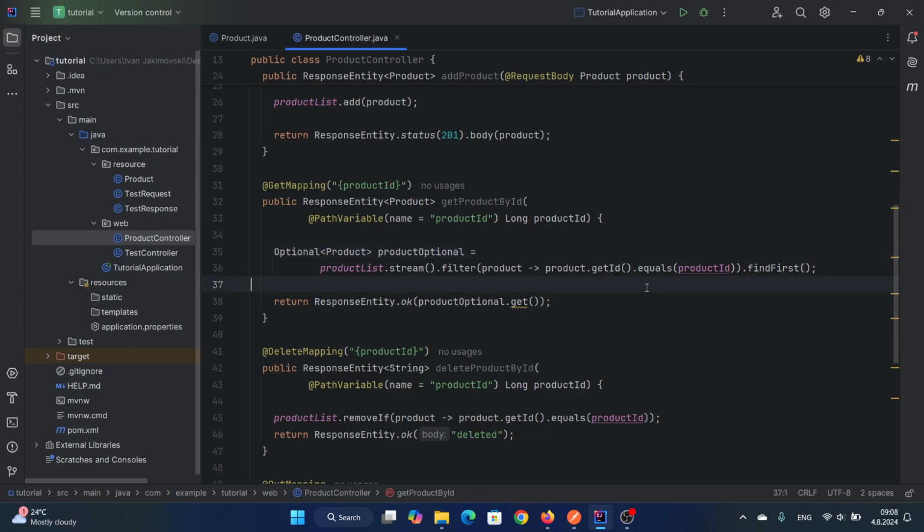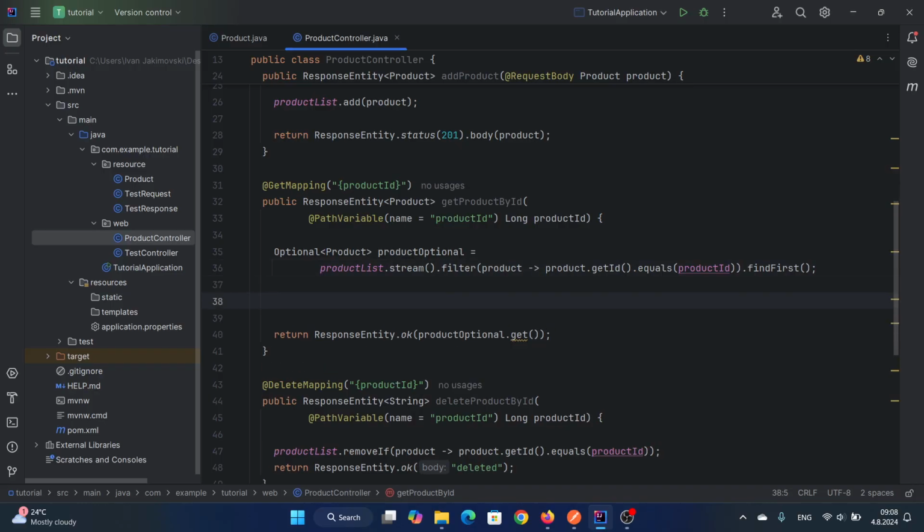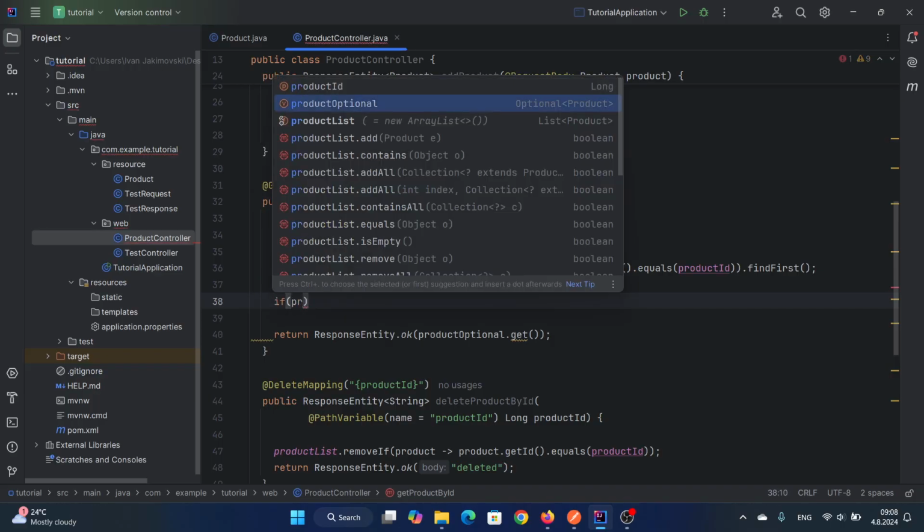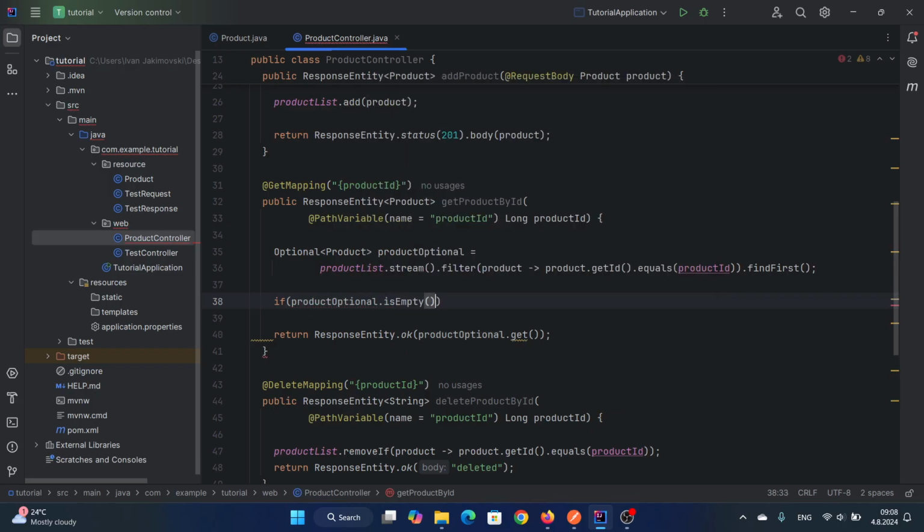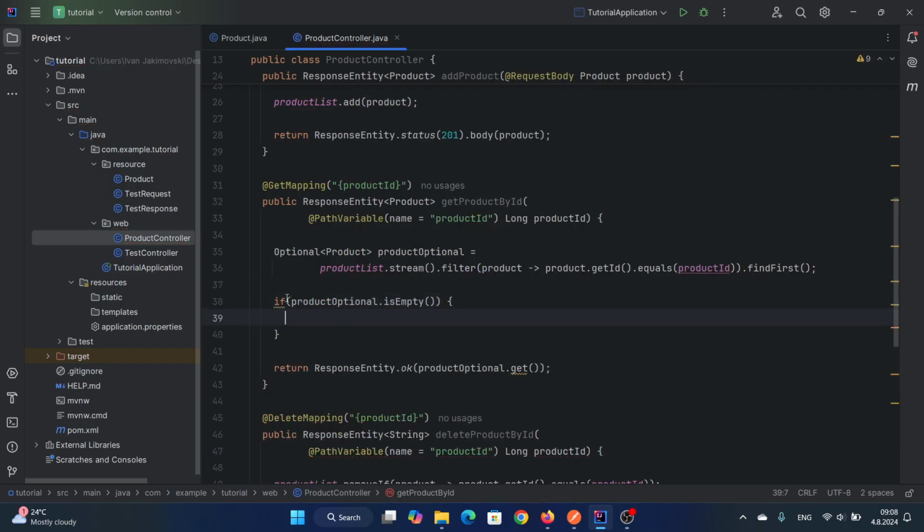And one of the ways that we can do that is we can throw an exception if that item is not present, like within the optional. So what can we do before returning the optional? Right here in the get product by ID, we can first check if the optional is present. And we can do that by doing an if check, and we can say product optional dot is empty, and that checks whether the optional is empty or present.